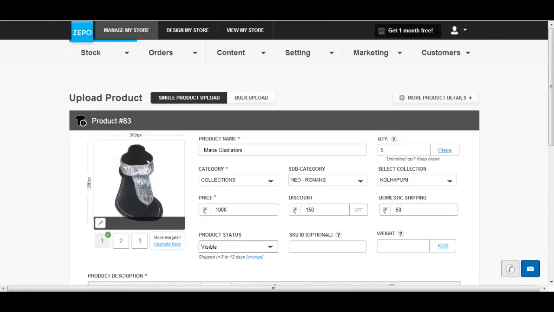Next on is the product status. There are 3 possible options. If you want your product to show up on your store, you can keep the status as visible. Disabled status would hide your product from showing up on your store.